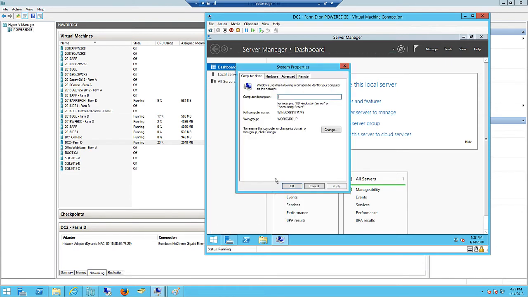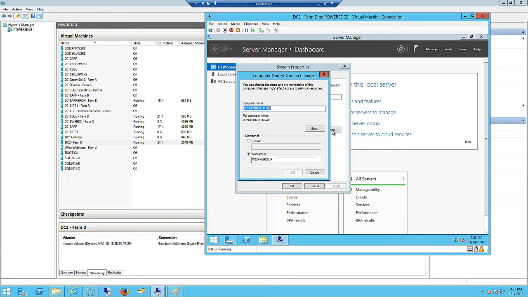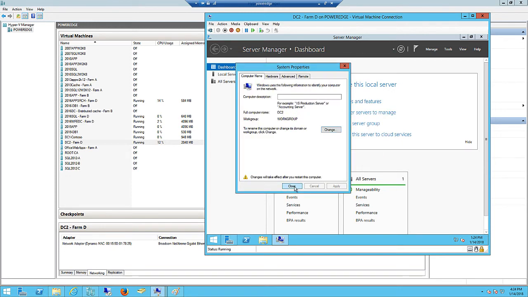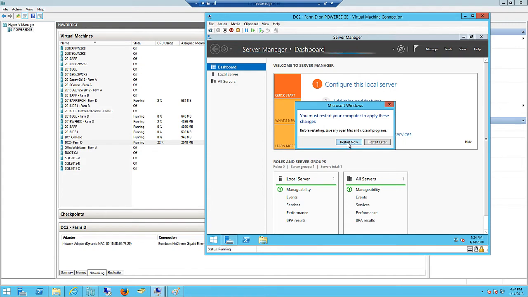And we can see that this computer has a weird name, the funky name I referred to before. So we're going to click change, and we're going to call this DC2. And there's no domain to join it to right now because we haven't created the domain yet, but eventually we will. Click OK. It's going to tell us we need to restart the computer. And then we're going to go ahead and restart it.